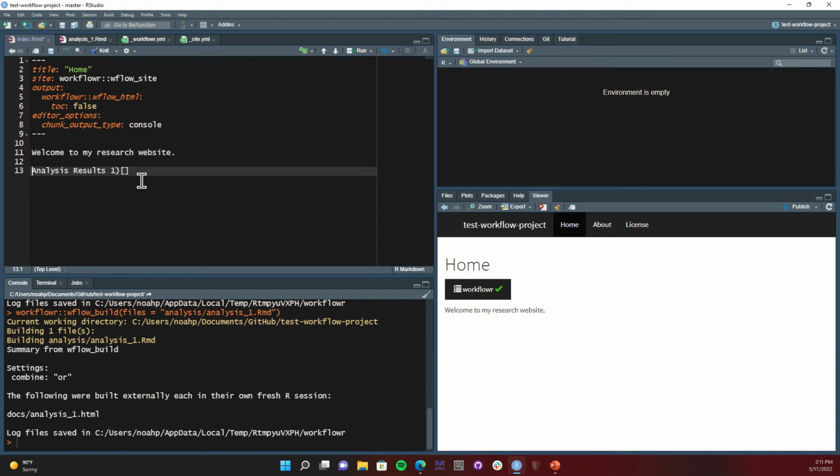So it's brackets and then parentheses. It is analysis 1. Instead of it being RMD, it's HTML because it's an HTML file that we're going to view. So we're going to save that.